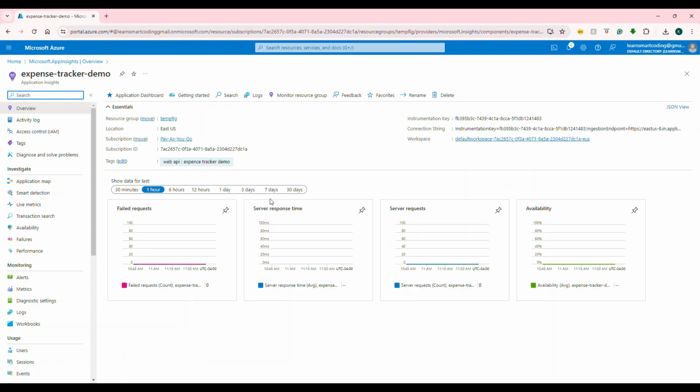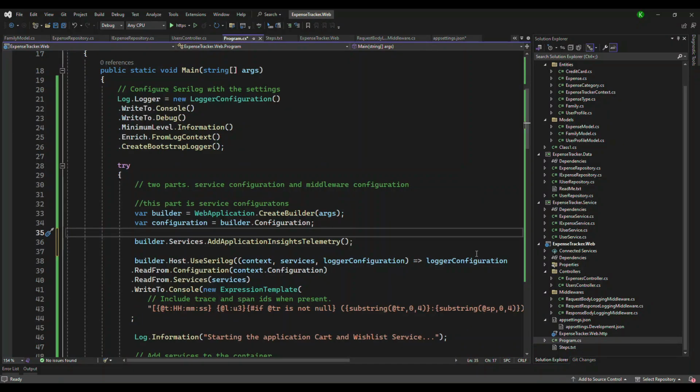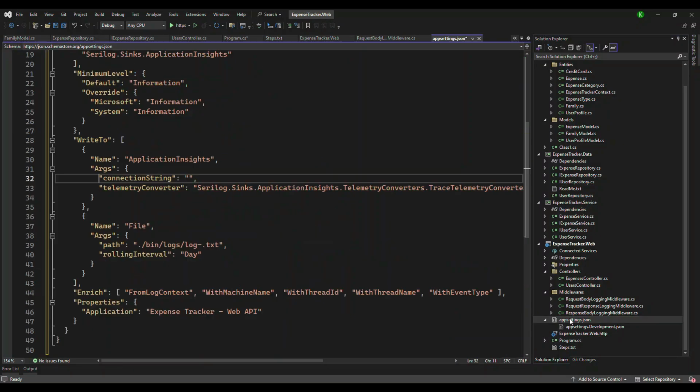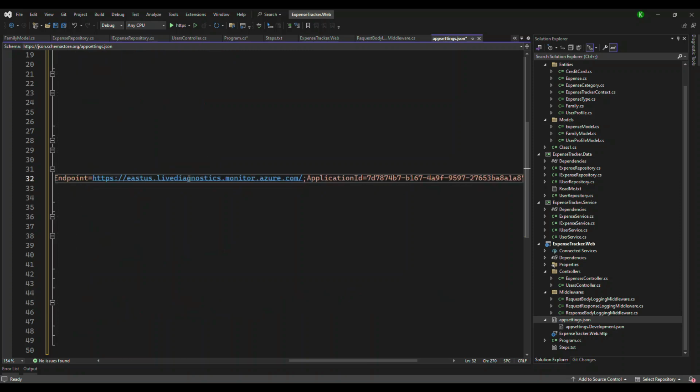You see this, this is the overview blade. There's something called the instrumentation key and connection string. Copy the connection string, and right now there is nothing in this section, nothing is loaded. We are going to use this connection string. Come here and paste it in two places. Under the Write to connection string, here at line number 32, you copy and paste it here.